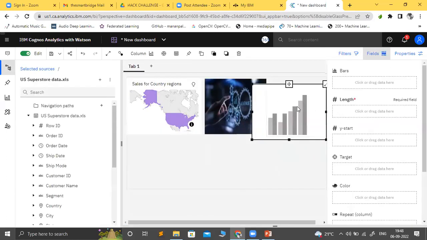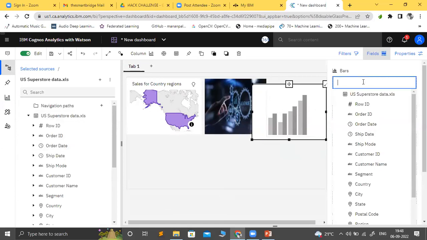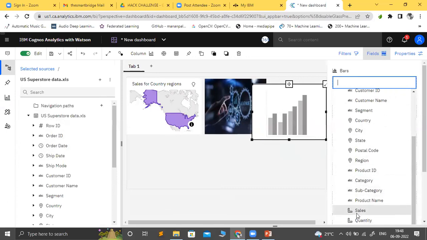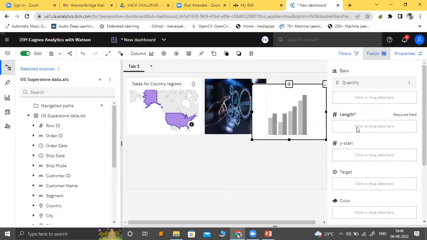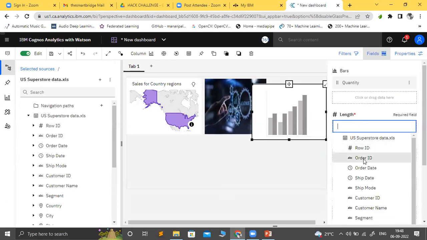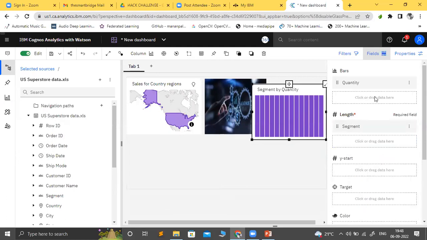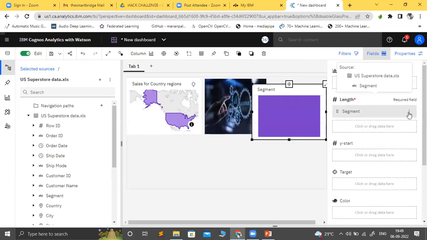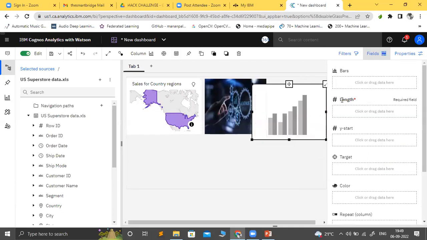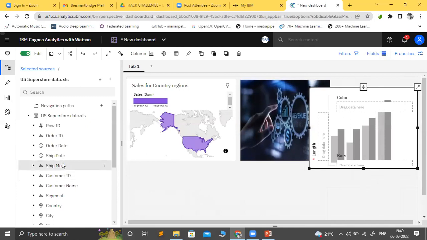After that, what I need to do is select the columns. Bars is nothing but I want some numeric value, so quantity. For length, what do I want? I want a segment or something else. If you don't know under which column, like under bars or under length, which one you have to select, let's assume you don't know. At that time, what can you do?